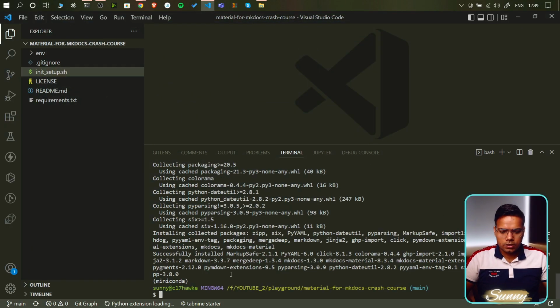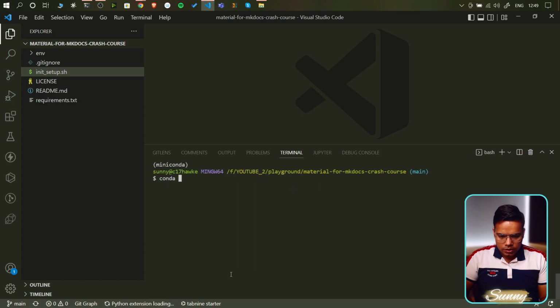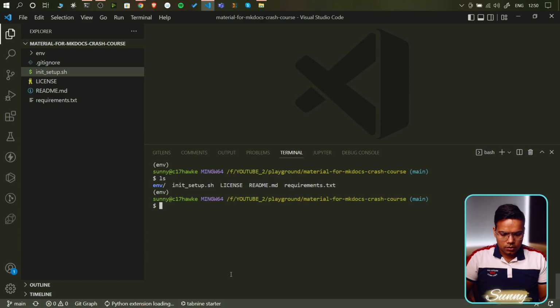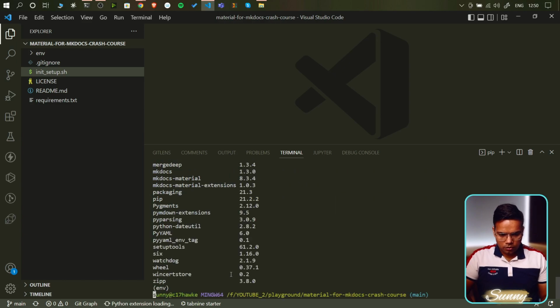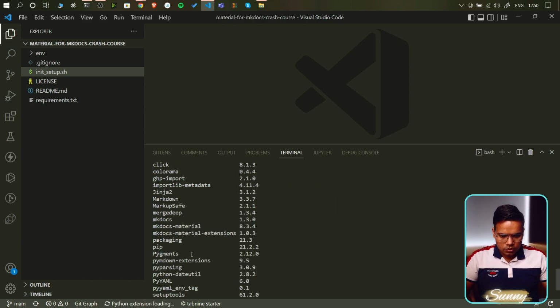Here also, you can see it is done. So we can now activate the environment: conda activate env folder. Once it is done, you can see here it is having all these details. And we can also check whether we have installed mkdocs-material or not. It is actually showing that mkdocs-material is now installed.